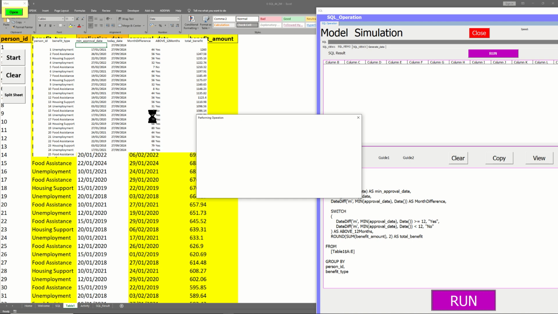I must say, I can identify this particular one now on the ID, person ID 5. You can see food assistance. That is not what we want. It's not unemployment, and also the month is just 7, and it is no. So the segmentation is actually working. That means the script I've provided is working perfectly, because this is one of the criteria that they want to see.